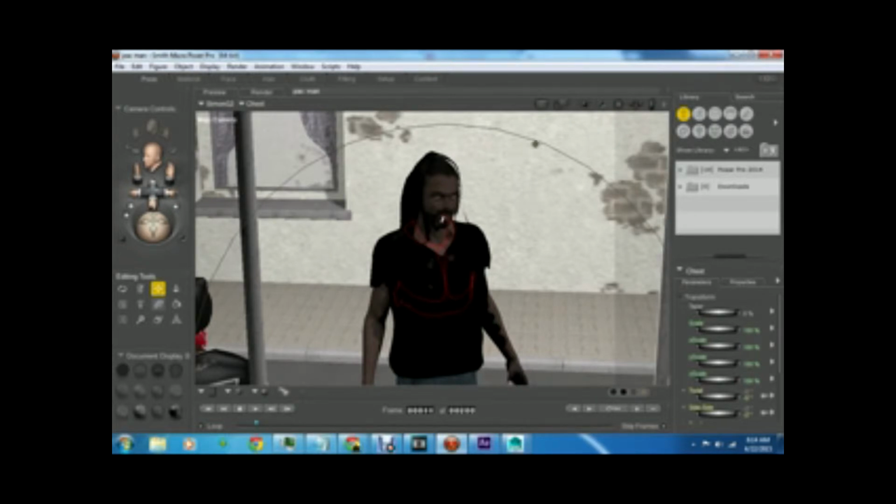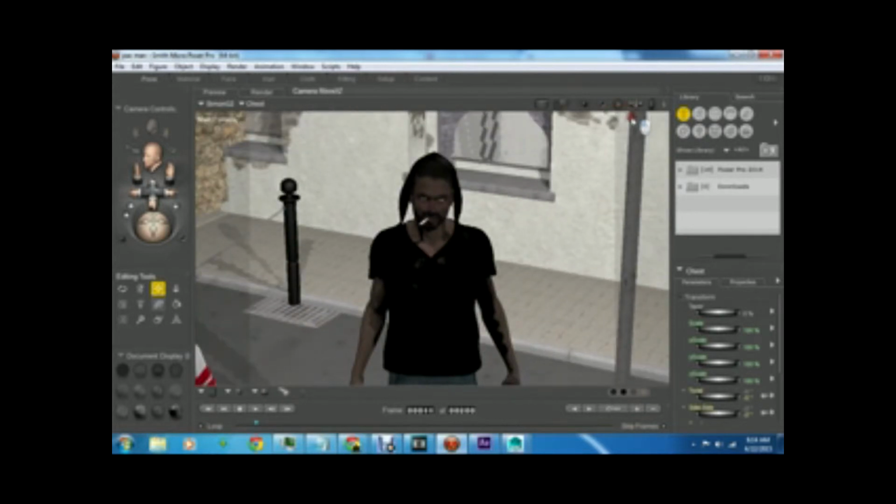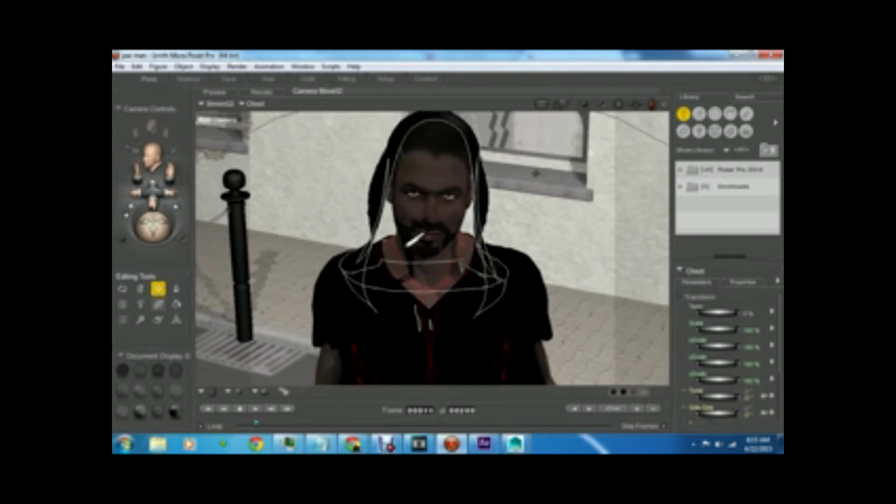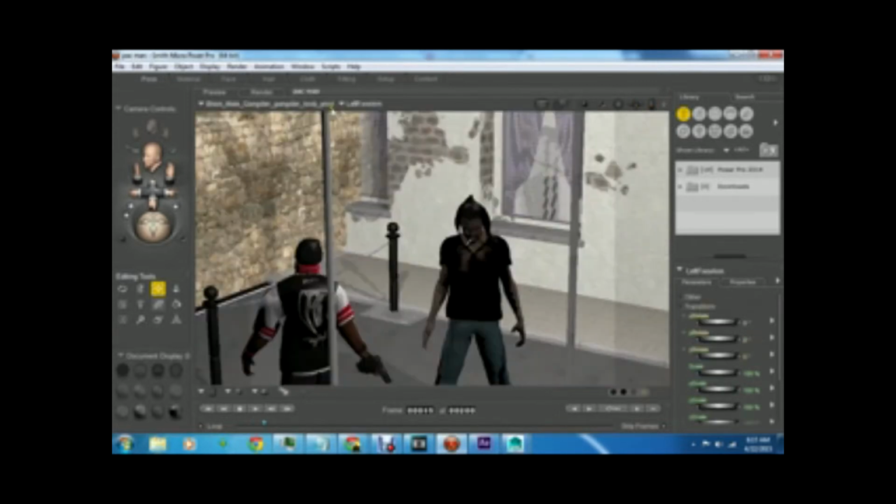I gave him some lines in his hair to make him look more like a gangster, and I gave him a cigarette, which is really just a cylinder I put in his mouth and parented to his face. I never changed his eyes from blue. I'm just realizing that myself now. So I guess he was a black guy with blue eyes. And it really came out nice.